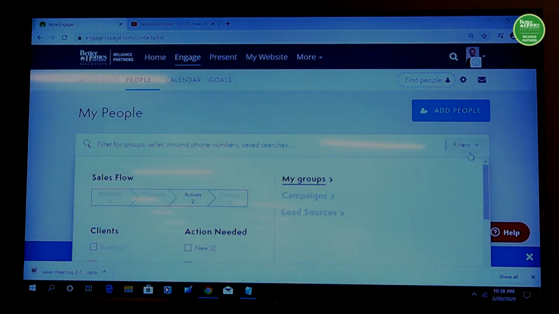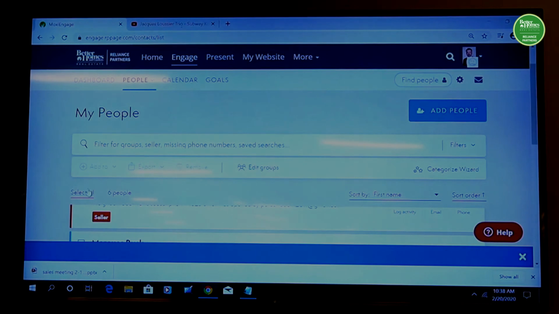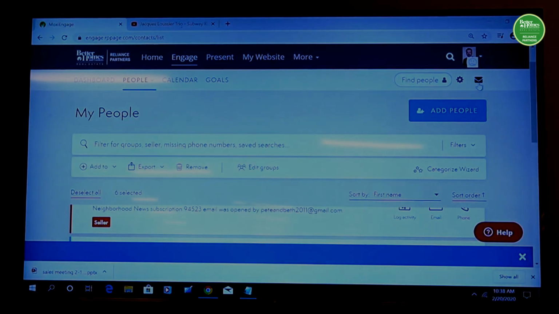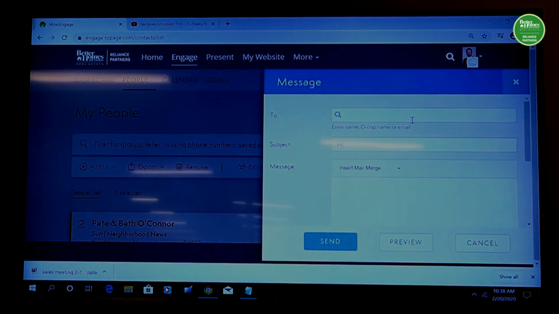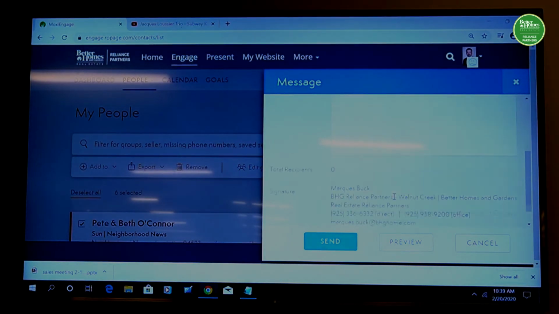And then once you've got those people displayed, you could subscribe them to neighborhood news, for example, or you could send them all an email message. You click on select all, for example. You've got your email icon up at the upper right. And now you can send a message to a particular group or a particular person. Little editor there. Send that off, and you've got yourself a mass email.